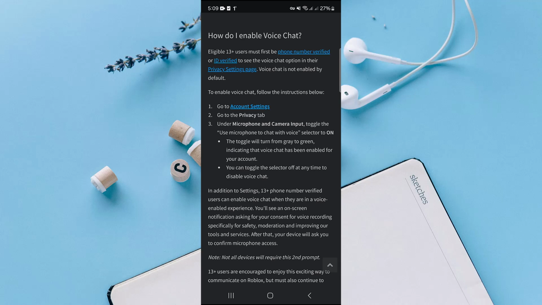Toggle the "use microphone to chat with voice" setting to on, and the toggle will turn from gray to green, indicating that voice chat has been enabled for your account. So in addition to settings, 13 plus phone number verified users can enable voice chat when they are in a voice enabled experience. So yeah, these are the ways you can turn on your voice chat in Roblox.